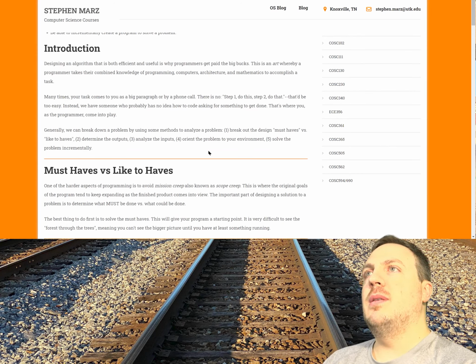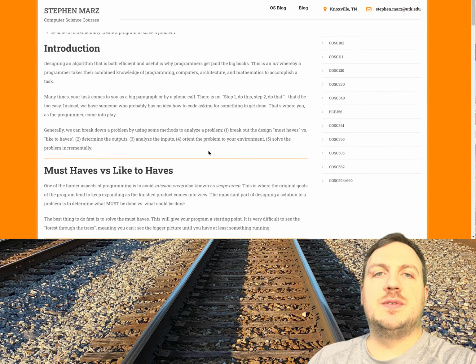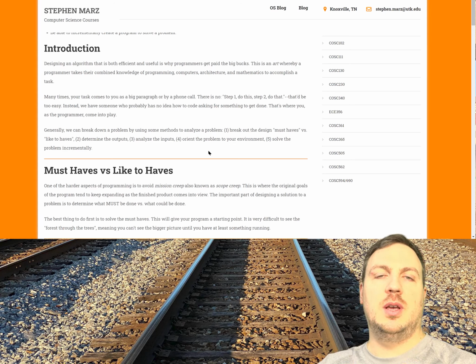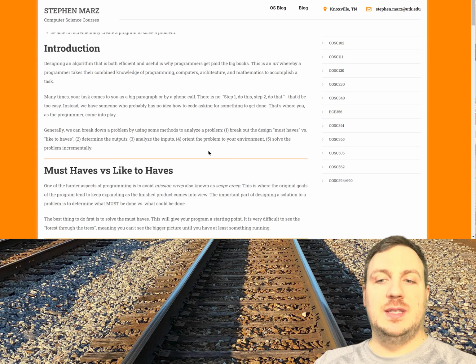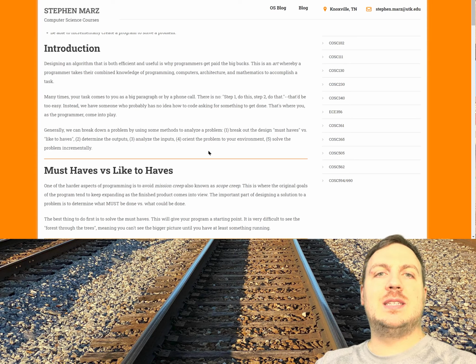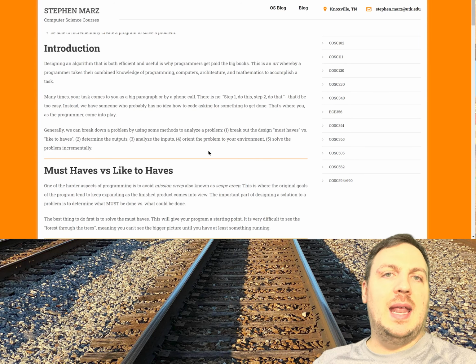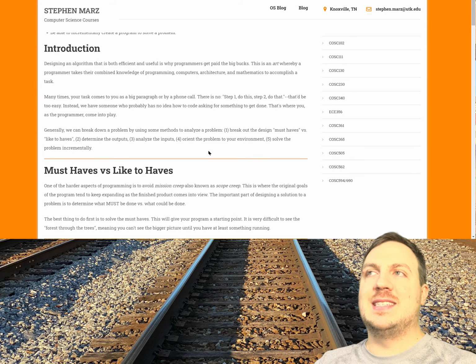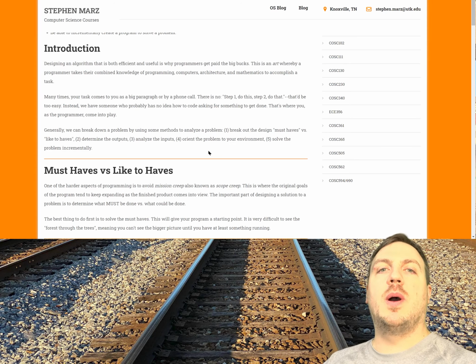Designing an algorithm that is both efficient and useful. There are two different things that we're looking at here. Number one, is it useful? Does it actually solve the problem, and does it solve it completely? Number two, is it efficient? If it takes me 15 days to solve a problem and I only have 7 days, then it's not that useful.